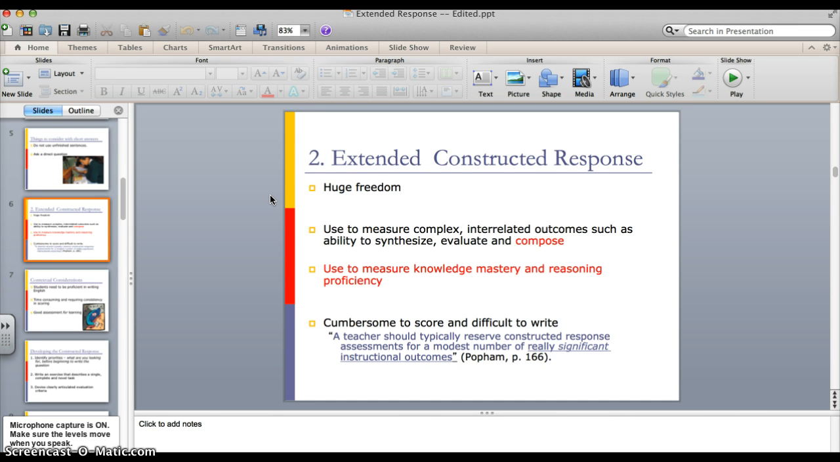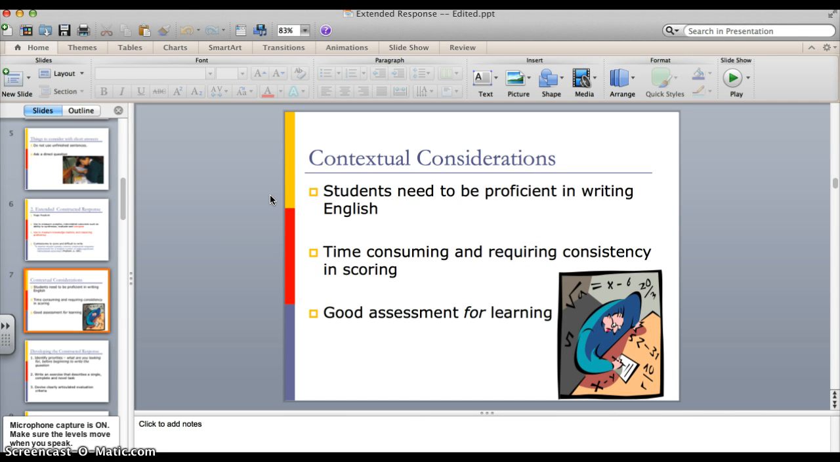So the big one, the extended constructed response, can give you immense freedom, and you use it only when you're going to measure complex thought. If you're asking them to recall or regurgitate, there are so many other ways that you can do that. This looks at measuring knowledge mastery and their capacity to reason, and you should only use it for significant instructional outcomes. Consider, as the group told us today, that these are time consuming. They're wonderful assessments, but students need to be proficient in writing English. That could also come into play given the age level of your learners, for those of you who are K-12 or work with the fives.